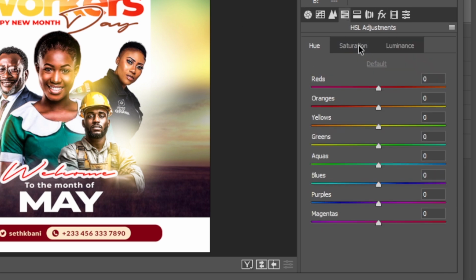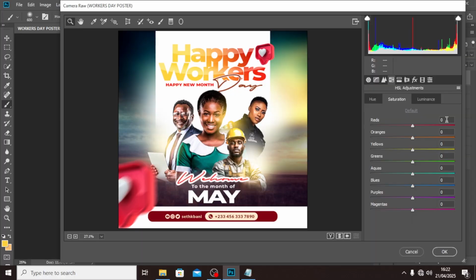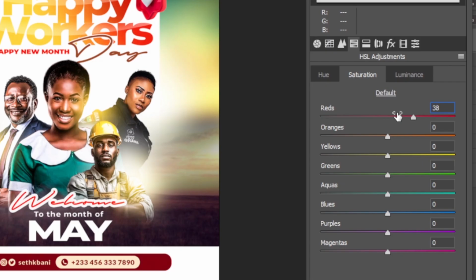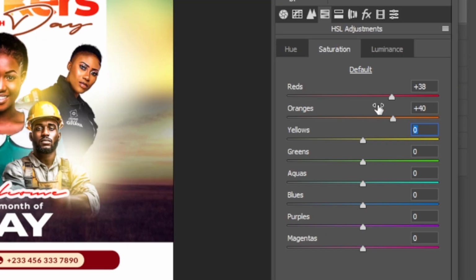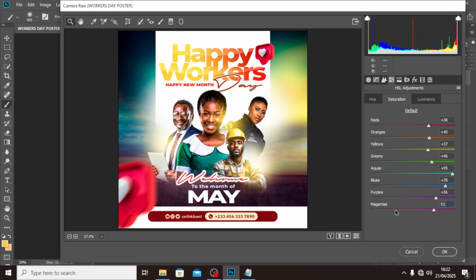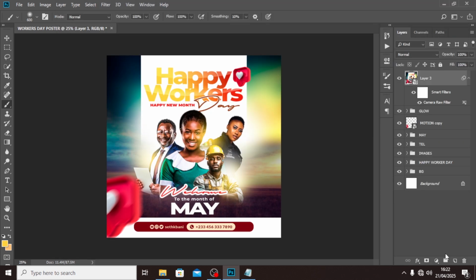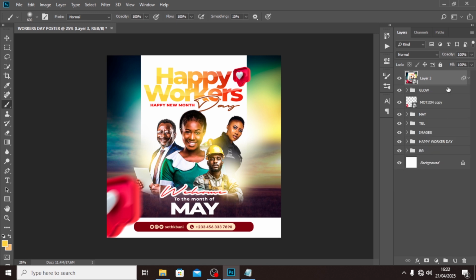Now click on saturation. This is where you're going to do the rest. I'll set red to 38. Now guys, follow along. I'm just going to skip it and make it quite faster. Okay, so that's it. I'm not going to do anything else. I click on okay. Now that alone, guys, changed the whole color grading.